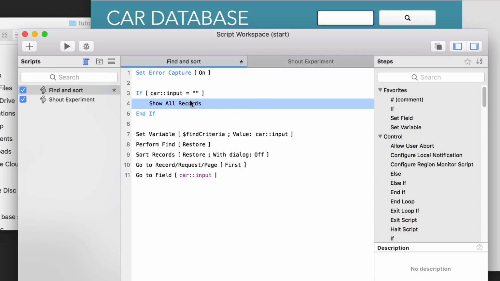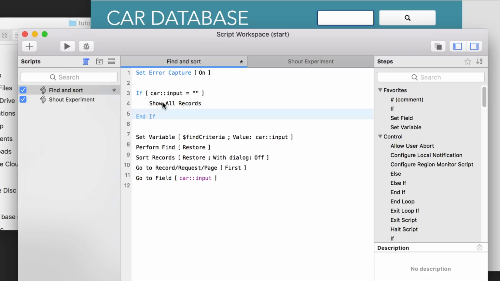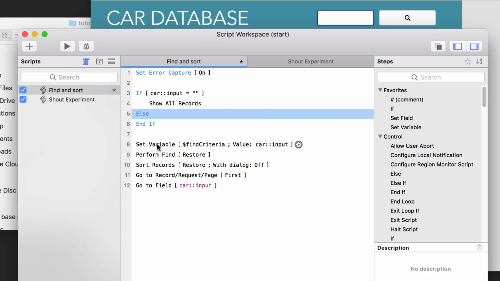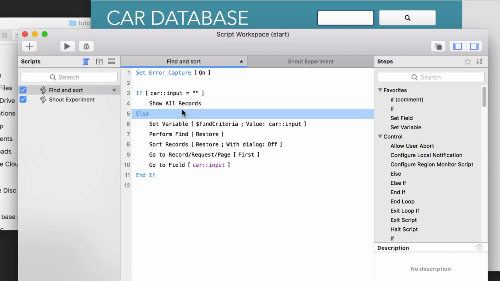Now what happened is that the script will start from the top and check if this input is empty, then I will show all records, and then it will continue the script to do all the other steps. But if it's showing all records, I don't want it to keep doing the search. So it's either if it's empty, then I'm going to show all the records, otherwise, I'm going to search. So what I want to do here is to add something called else. So I'm going to highlight all this and put the whole thing inside it.